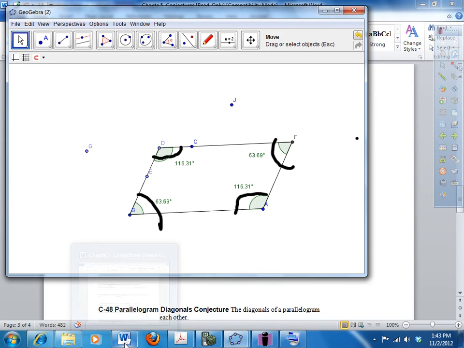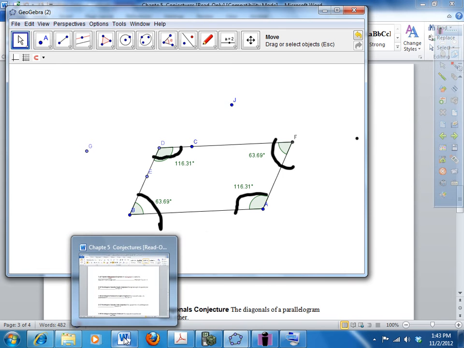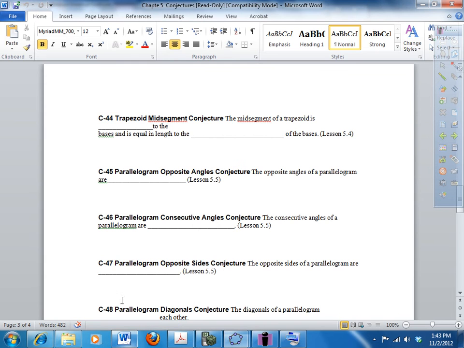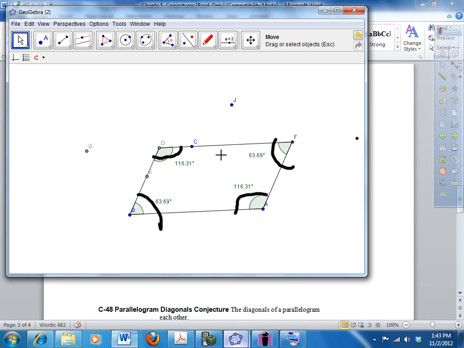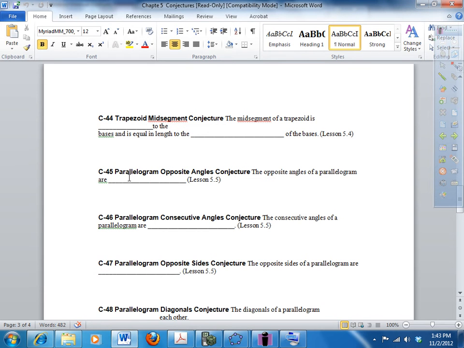Then, what's the next one say? It says the parallelogram consecutive angles, so that means the ones next to each other, so this plus this, or this plus this, or this plus this, are supplementary, okay? So in those spaces, here you write congruent, and there you write supplementary. They add up to 180 degrees.